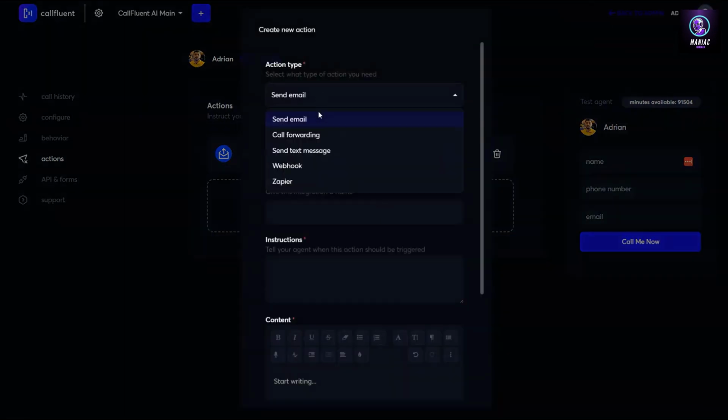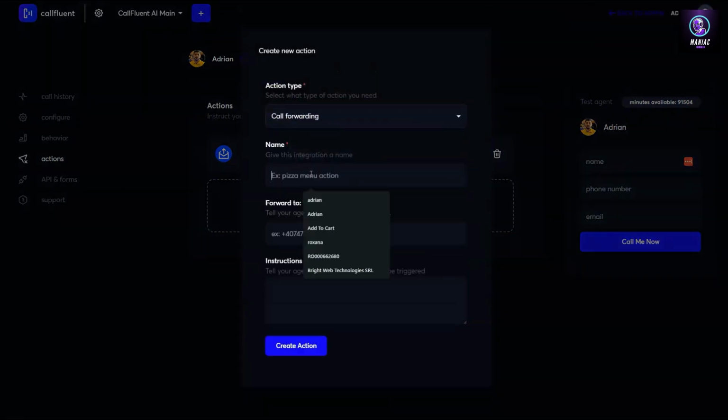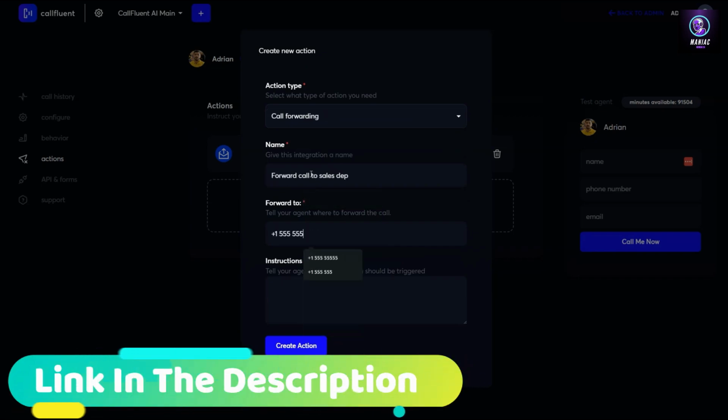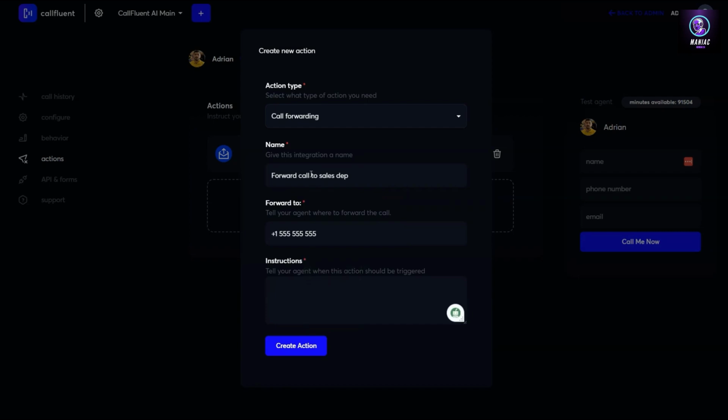You can create a call forwarding, which is just as simple as the email sending, like forward call to sales department, right? So this can be your number, plus 1 555 555 555. And in the instructions field, all you need to do in order to trigger this call forwarding is find out the condition when this needs to happen. So if user asks to be transferred to the sales department or asks to talk to a real human, then the same, do this.